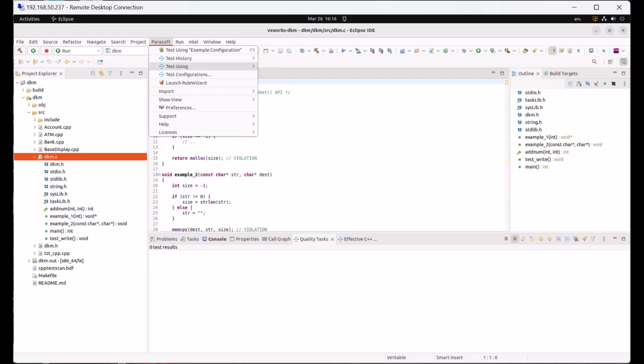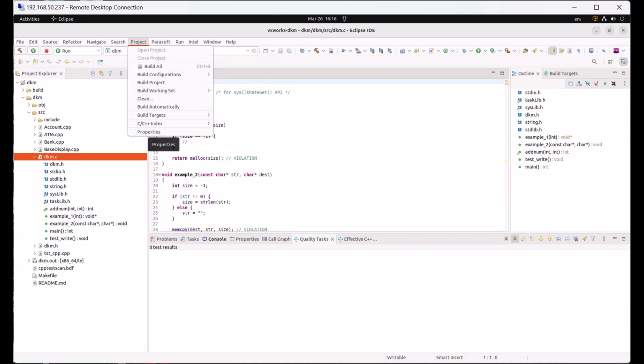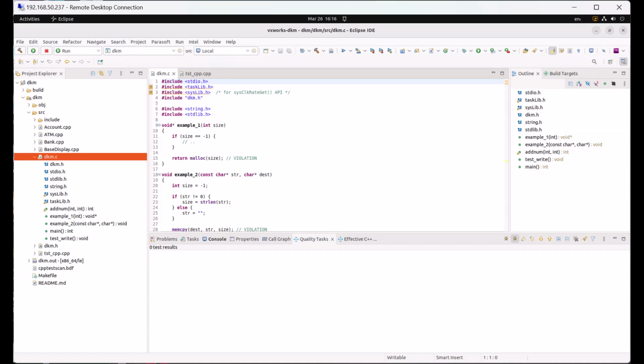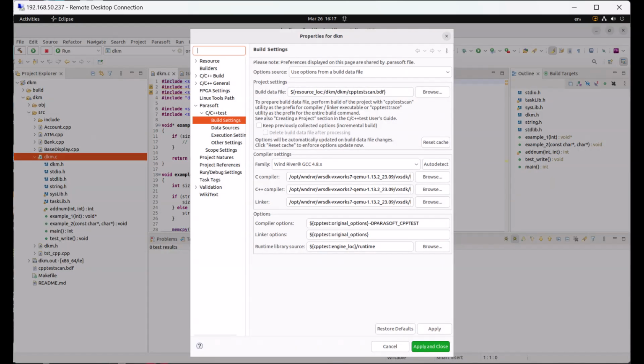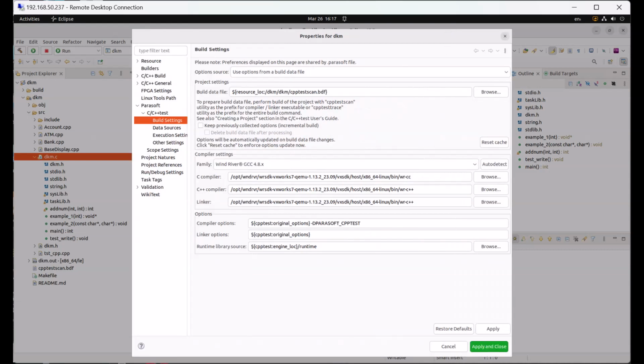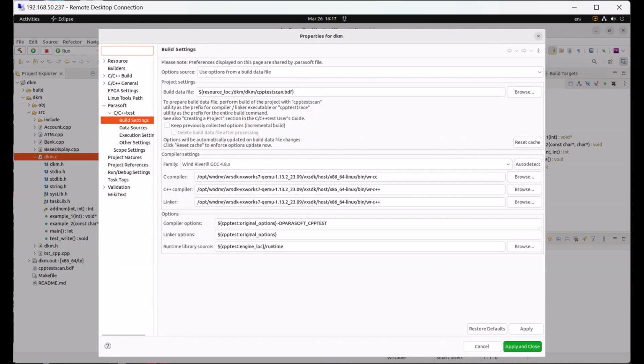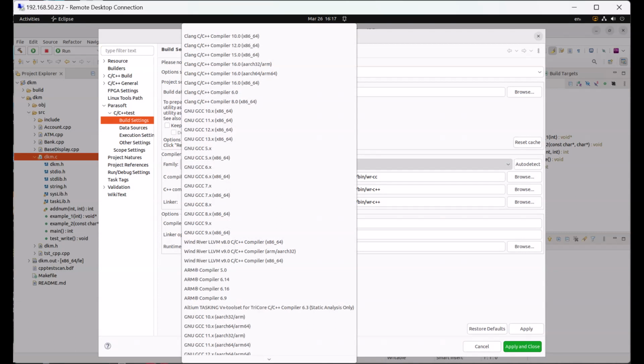If I go again to the Parasoft here, to the project, and go to properties, we saw that the C and C++ compiler provided by the VxWorks SDK is of a Clang variant. In fact, it's Clang 16. And we are selecting the family to be GCC. So there's an incompatibility here. That explains the suboptimal result of the static analysis.